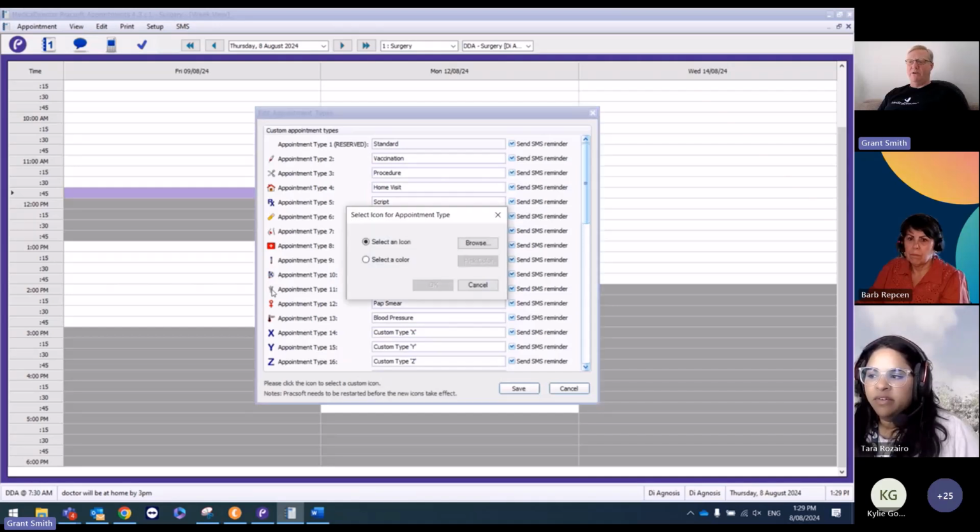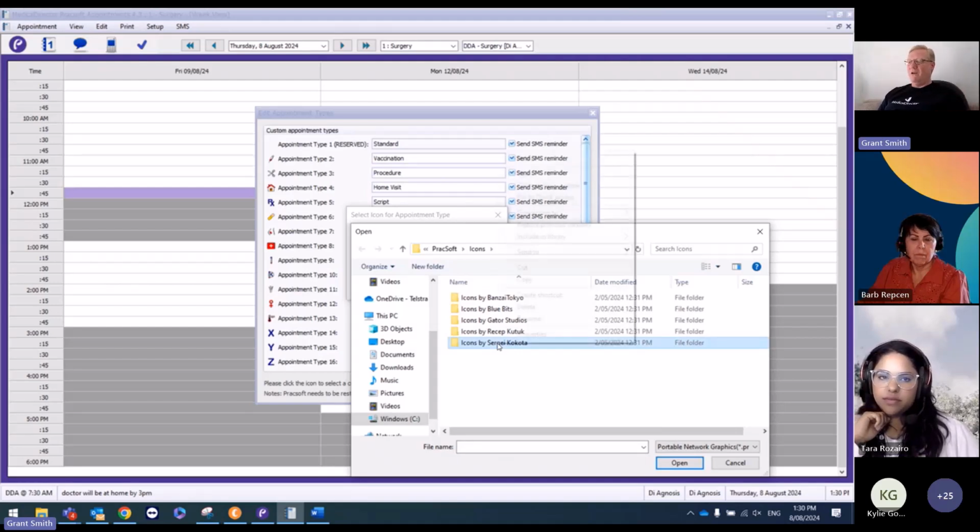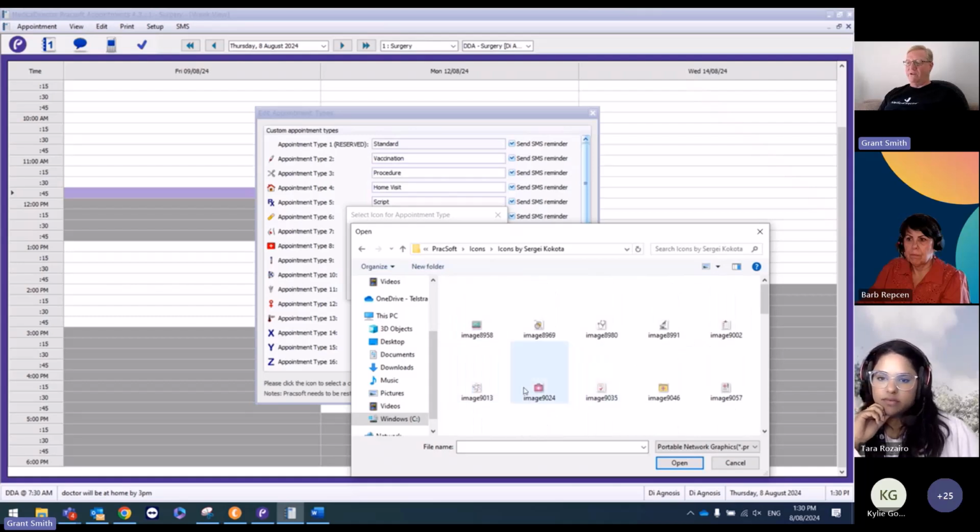Simply double-click on the icon. You can select an icon or a color. If you're choosing the icon, as I say, Kylie has given us a list of all the icons in the deck. We press on Browse. You'll see there's various icons in there. I particularly like the Sergei Kokoda ones, just for what it's worth. We open that one up, and you'll see all the various little icons in here.